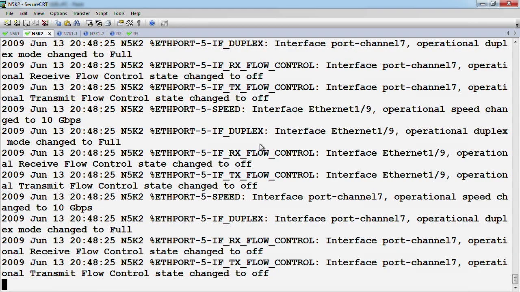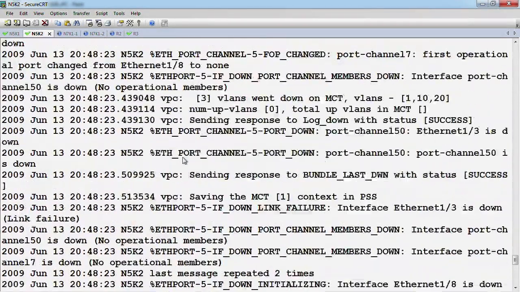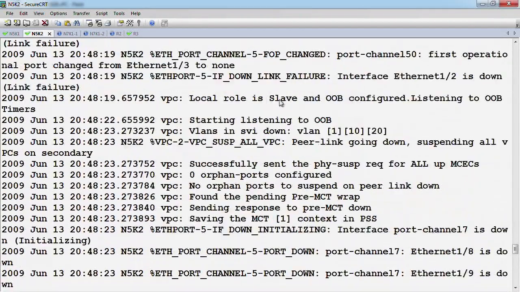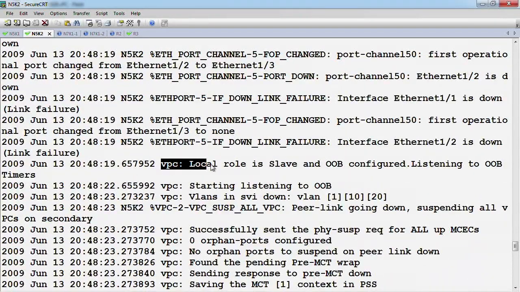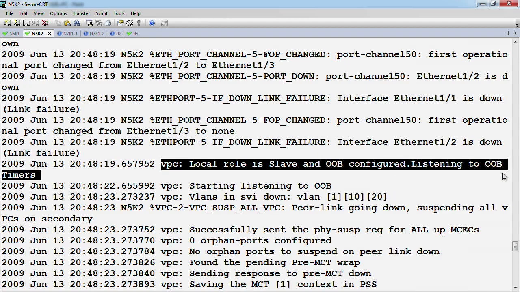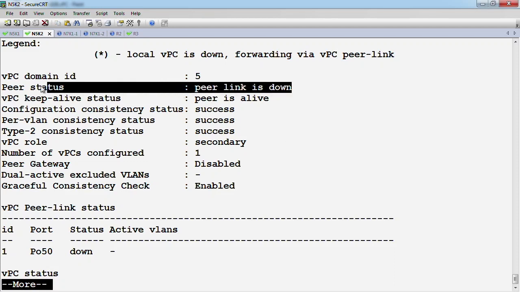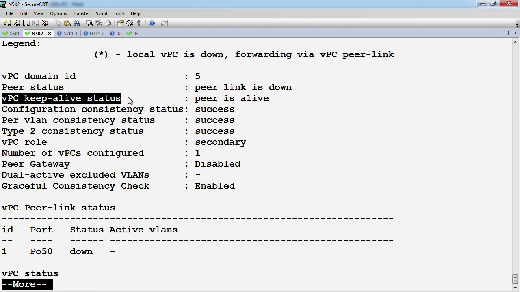So the secondary is going to detect this. It's going to say that the bundle is down, which is the peer link in this case. It says the local role is slave. We're listening for the out-of-band timers. This basically means for the peer keep alive link now, we're waiting to see, once these timers expire, is the primary still active? If we look at the show vPC now, it says that the peer link is down, but the keep alive status is up.